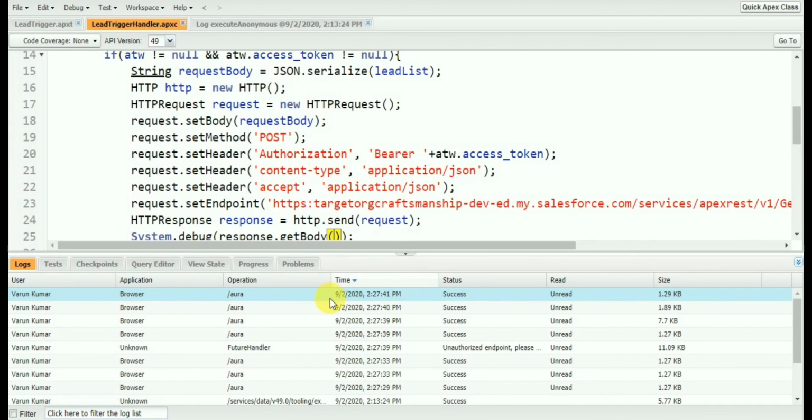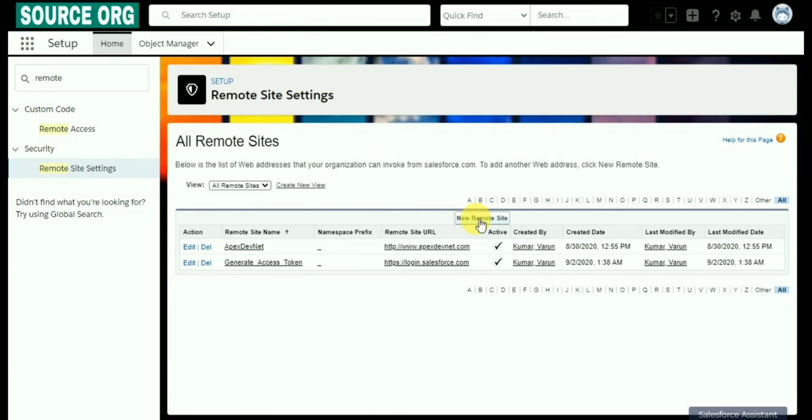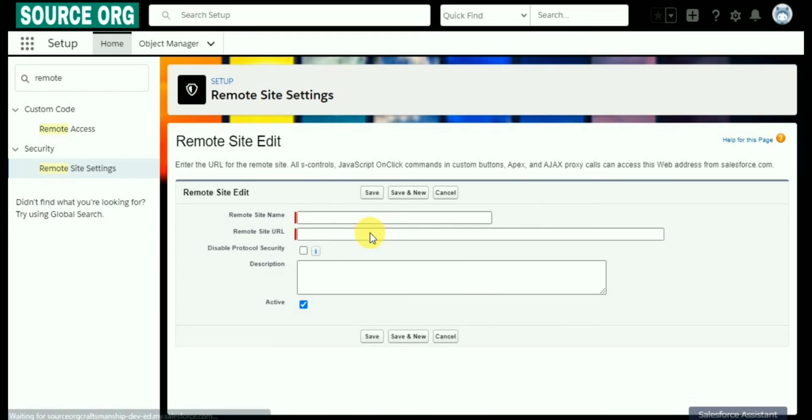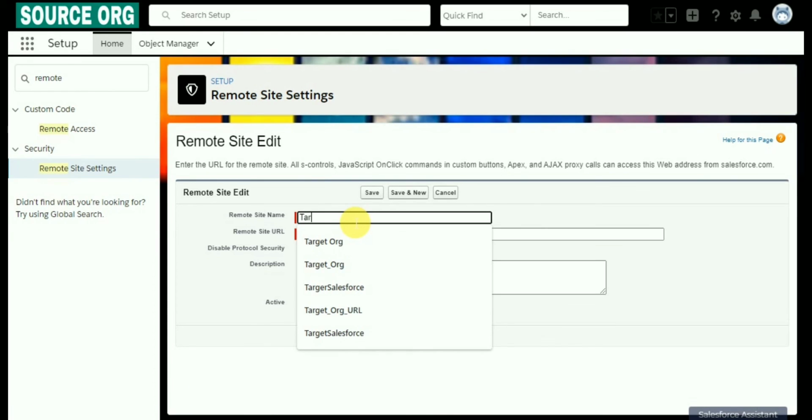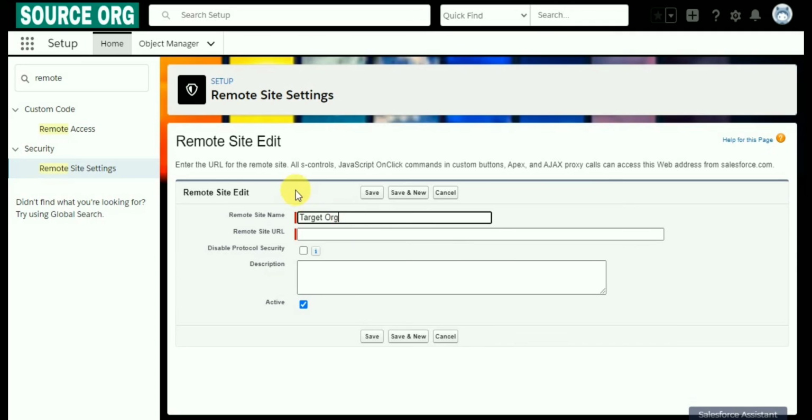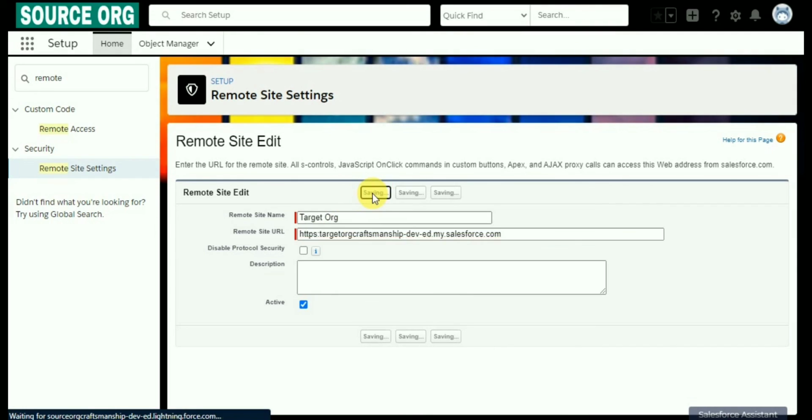Okay, so we have to create a remote site settings as well. So that's the reason it's showing unauthorized endpoint. So just copy this URL here and go back to source org. So this is my source org, and create a new remote site settings which is related to target org. Click on save.